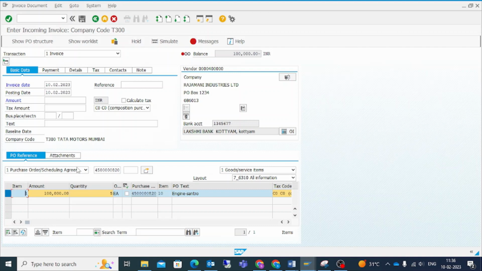This is the platform. Here we are taking the already created goods receipt. We are doing the MIRO against the MIGO. Here invoice date, posting date. Here we need to give the reference. Reference means the invoice number given in the vendor invoice. Here we give the same delivery note number as the invoice reference.